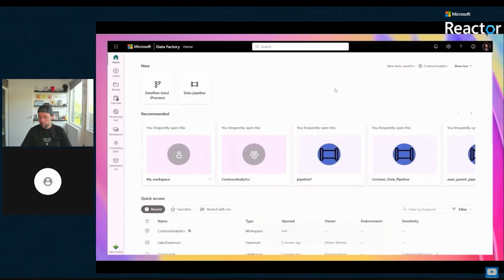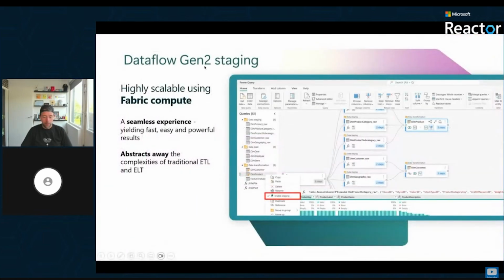Let's start by creating a... All right. Dataflows Gen2 also introduced a new capability, a new concept called staging. Staging is a powerful way of leveraging compute that wasn't there when you got the data from the source.